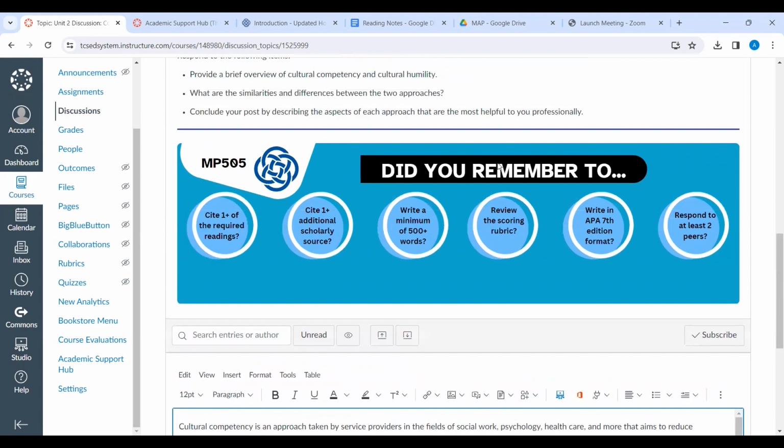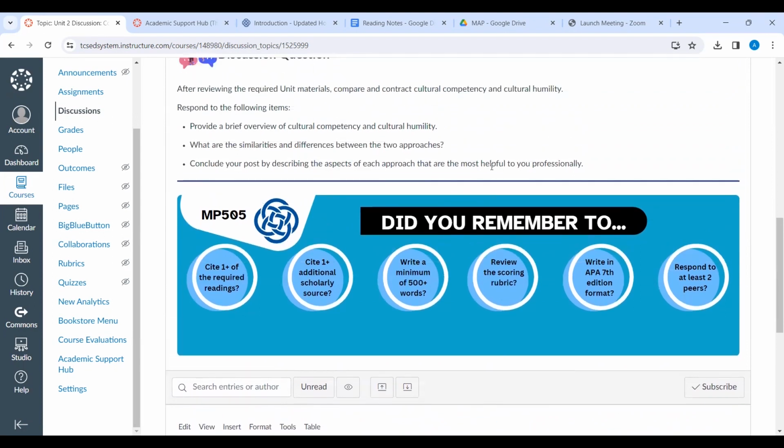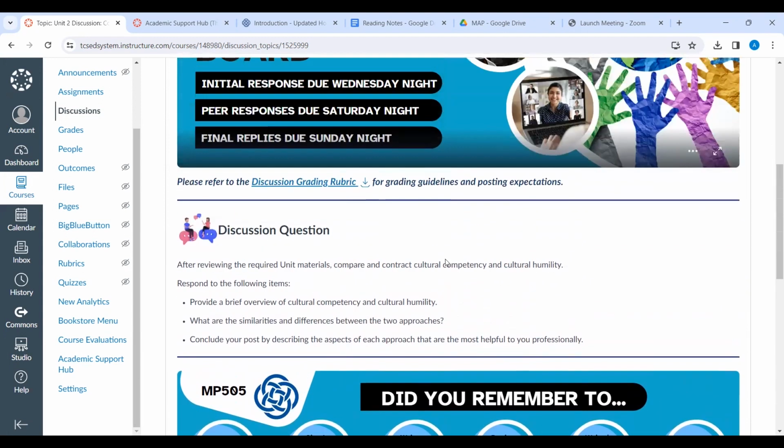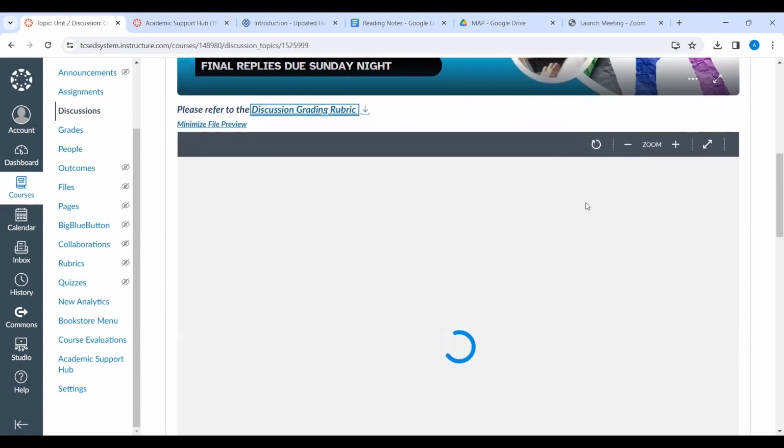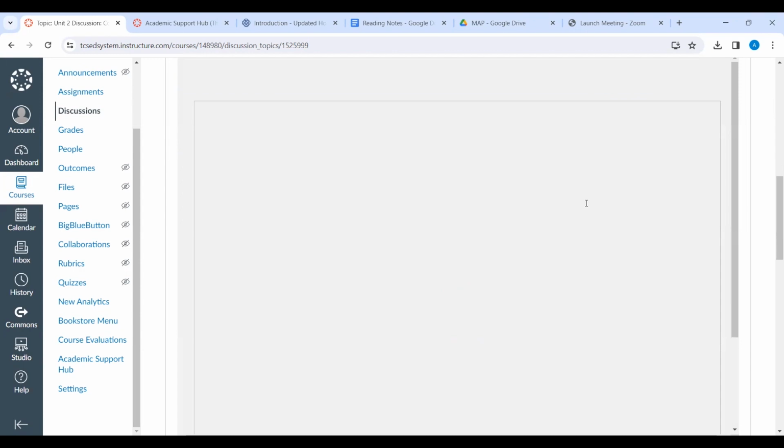Once I've posted my response, I'll typically wait 1 to 2 days before responding to peers to ensure a thoughtful response. Then I'll go through my checklist and make sure that I cited at least one of the required readings, cited an additional scholarly source, wrote a minimum of 500 plus words, and reviewed the scoring rubric. You can find the discussion rubric on the top of the discussion assignment.